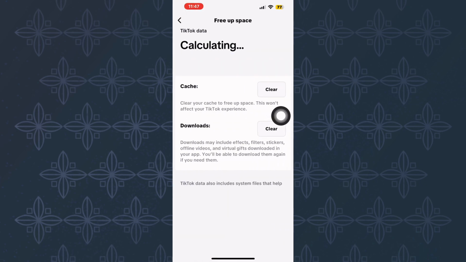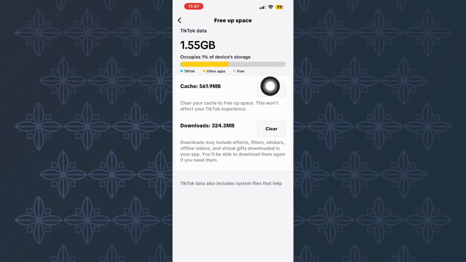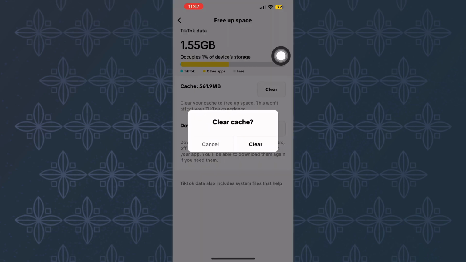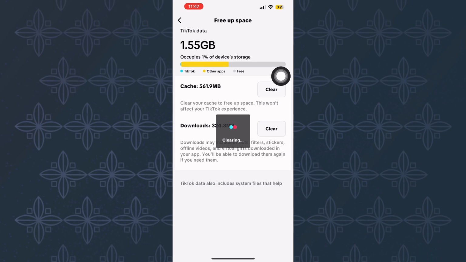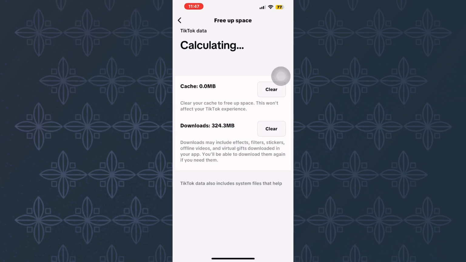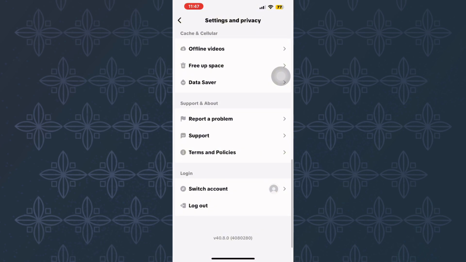You'll then arrive on a new screen. Here, tap the Clear button. This will delete temporary files and remove any bugs or corrupted data that might be causing the issue. If this doesn't resolve the problem, scroll again to the bottom of the settings page and select Report a Problem.